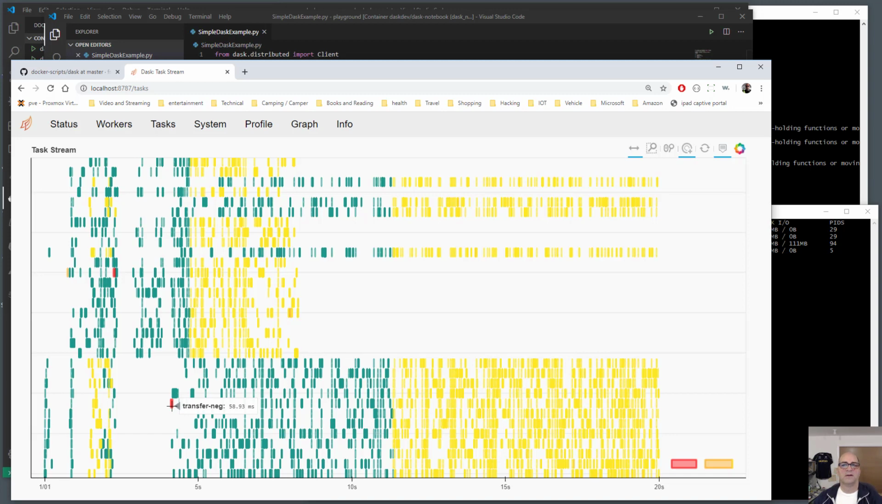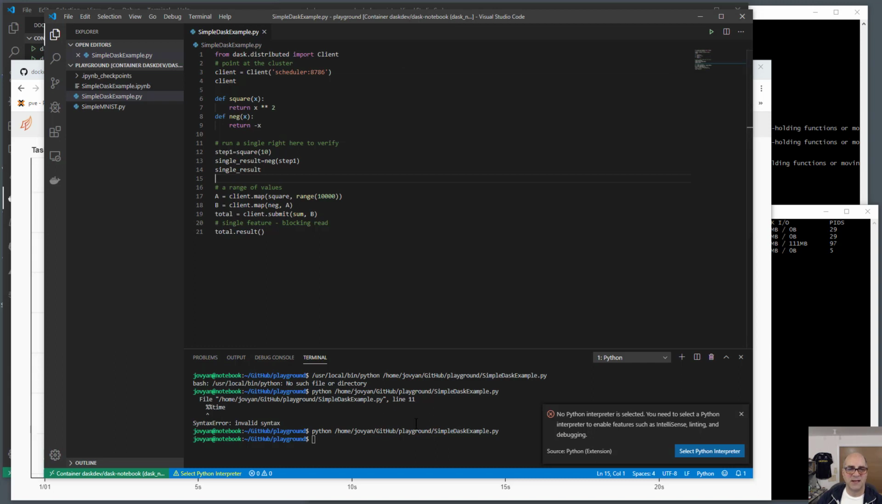Okay, so let me run it again, and we will watch this thing fly by. So I'm just going to run this here, and this is all my fault. You'll see here it said no Python interpreter selected. If you select the right Python interpreter in the right place, then you won't have to do this by hand. I didn't. The demo god of heck.